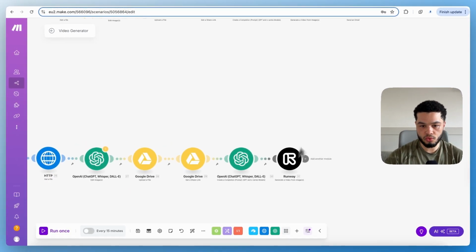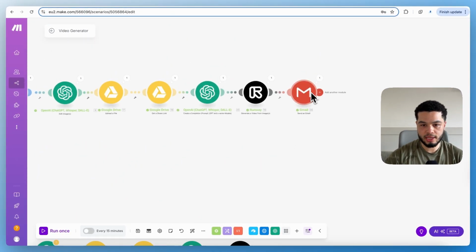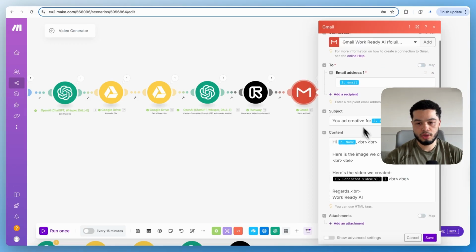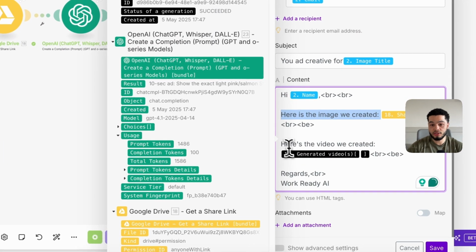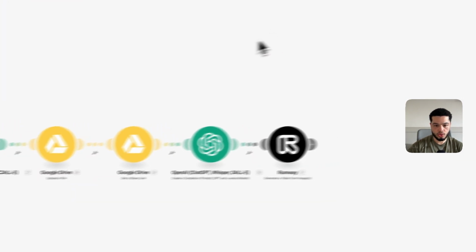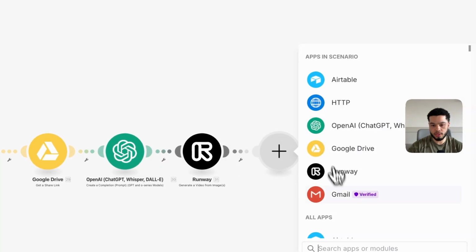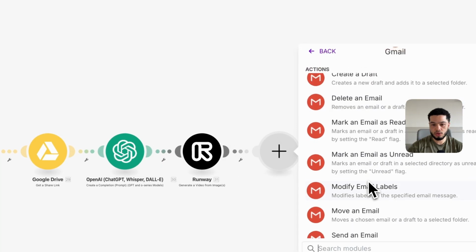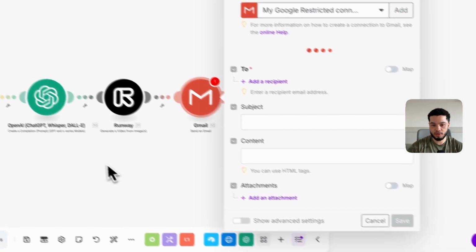Okay, so now that your Runway module is done, you can see the next module is a Gmail module. In the Gmail module, you're basically going to send the email to the person, giving them access to the image that we created and to the video that we created. So we're going to go down here, click the plus button again, select Gmail, and go down here to send an email.